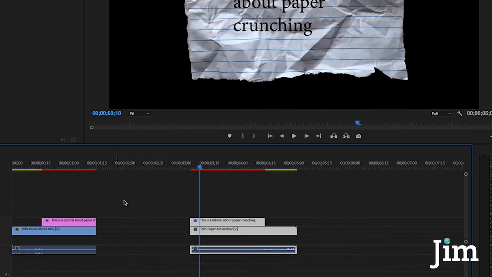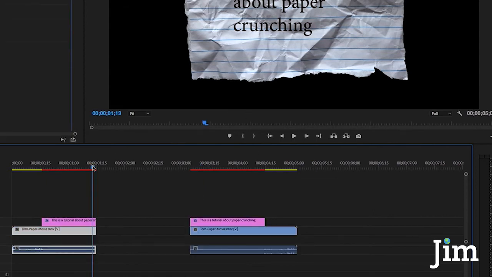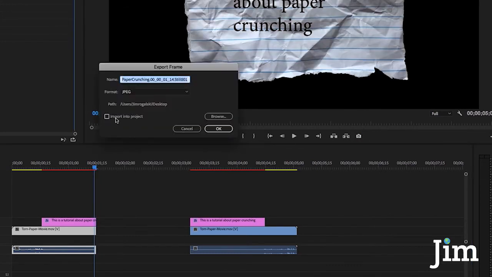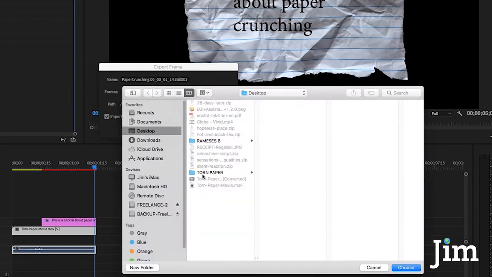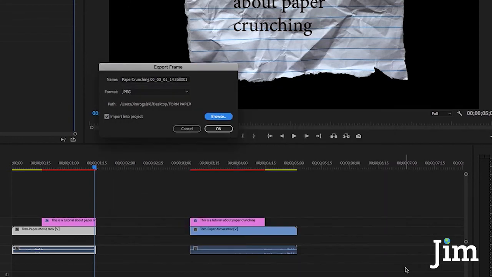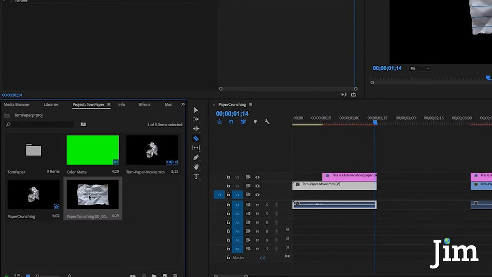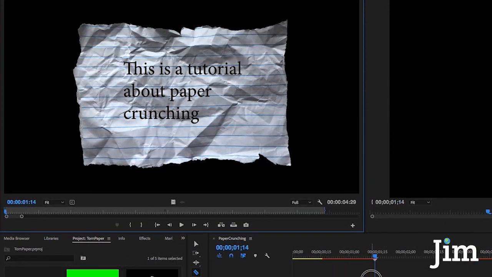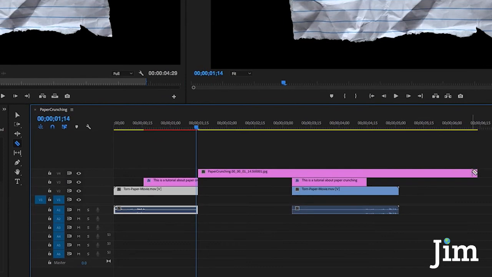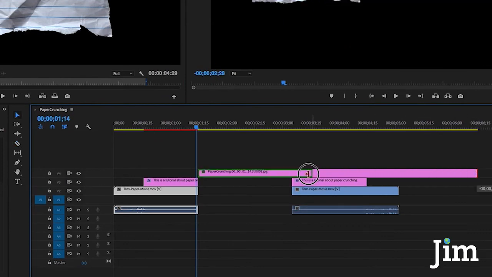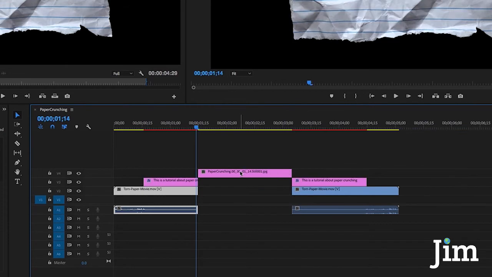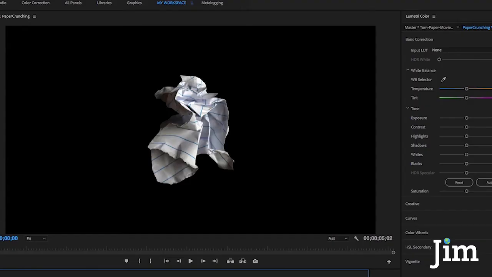With all of this gap in the middle, you basically want to fill it with what's up here. The way I do it is I go to the last frame, click the export frame. I want to import it into the project. I want to save it into my torn paper folder so it's always there. And then click OK. Go back to your browser, and here is the still frame. So then you can just drag it in. It's a default at 5 seconds. Click V to get out of the cut mode. And now this is what it looks like.